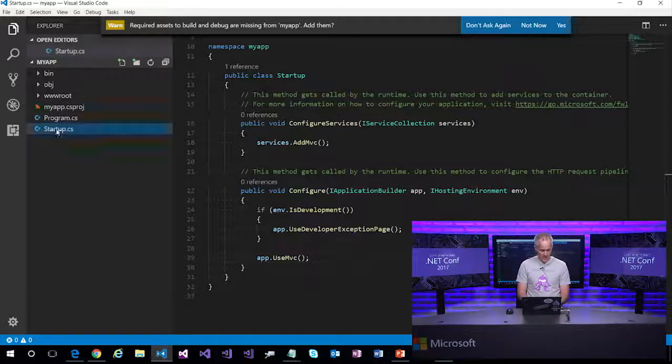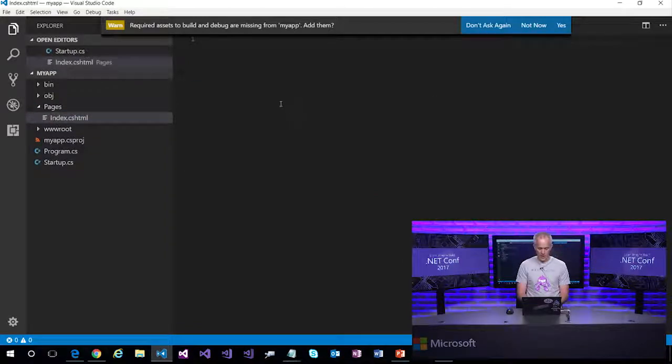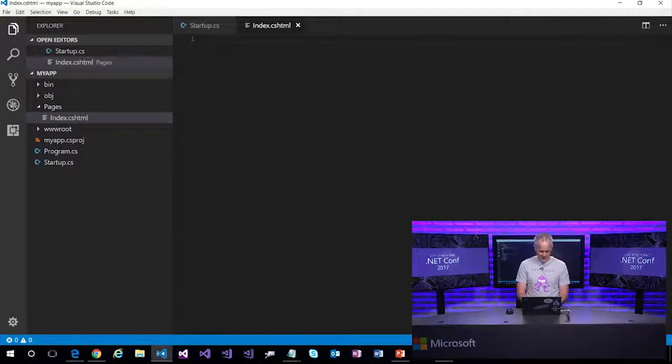So let me go to my folder. Let's add a new folder called Pages. And I'm going to add a page to this folder. Let's call it index.cshtml. Okay, and do we want to have some build assets? Sure, go ahead, add some build assets for us.